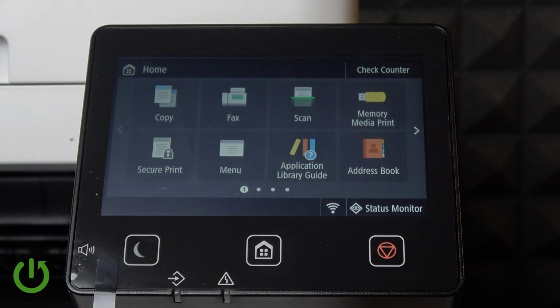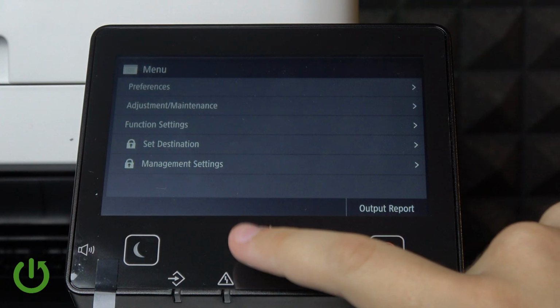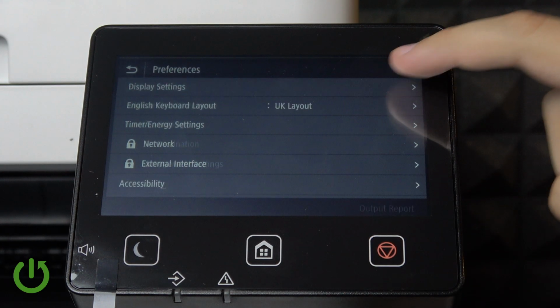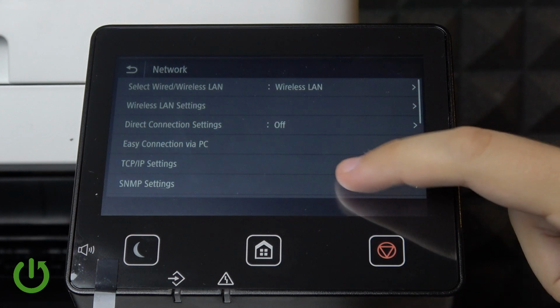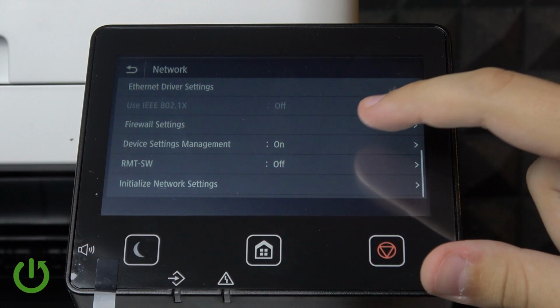So first, what you guys want to do is open up the menu from the home screen. When you want to go to the home screen, then click on this button right here. Let's click menu, and here let's go to preferences. Now go to network and scroll down until you see the device settings management.